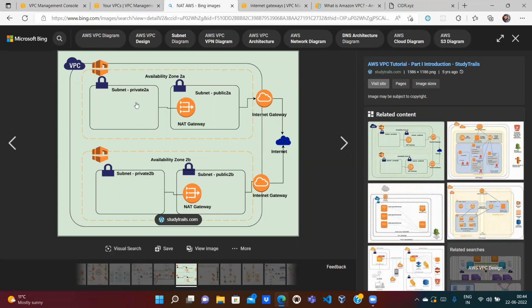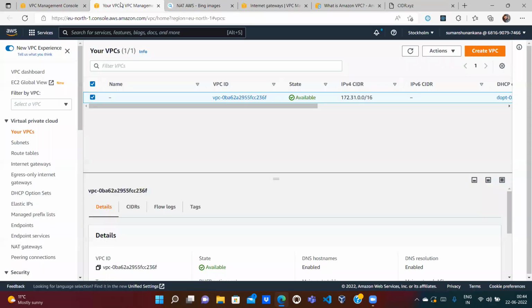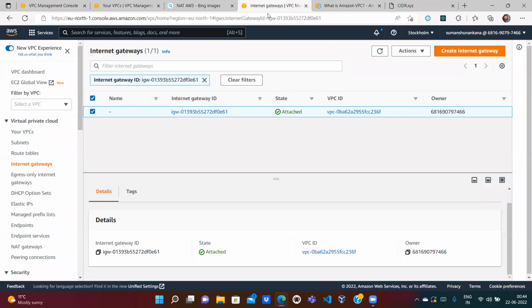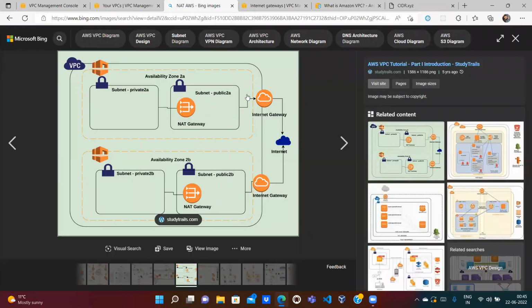If we create a private subnet, and within the private subnet we create an EC2 instance, and we want that EC2 instance to install some software from the outer world, how can it do that? We have to create a NAT gateway and attach it to that particular private subnet. The internet gateway is for the public subnet to connect with the internet.